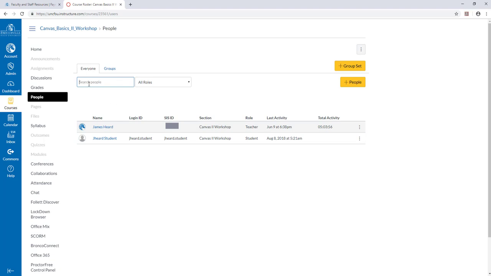If you have a long list of students, you can search people here from the search box, and you can further narrow it down by their role.